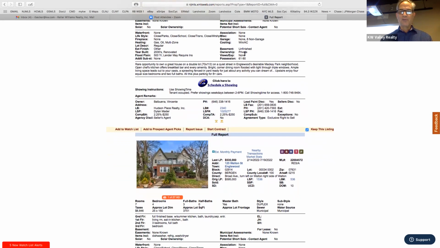Unfinished basement, it's private ownership, no great views, and they can close or you can buy it within 61 days or 61 to 90 days. That's when the sellers were able to get out of the house and give you possession. That's also very important.